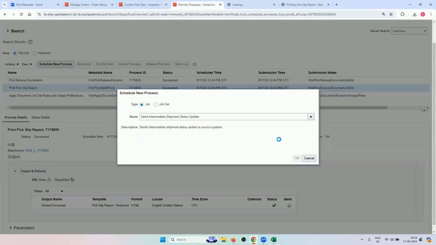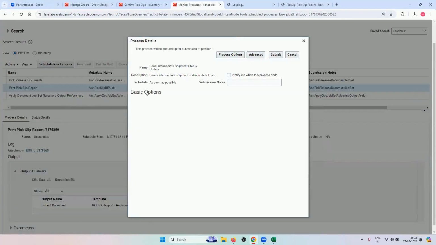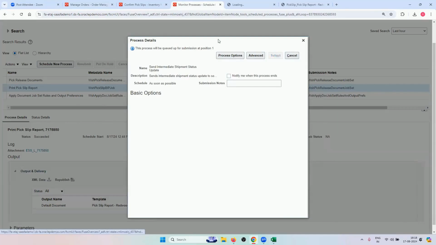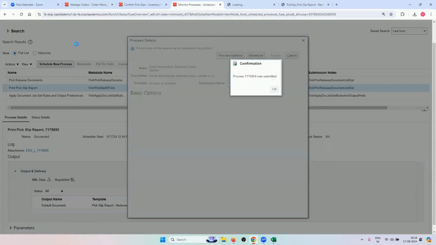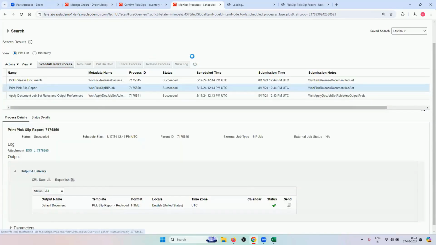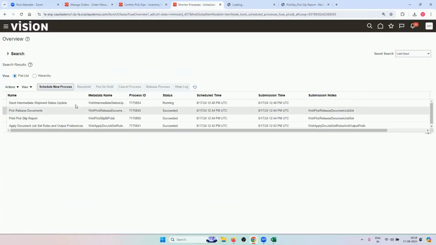Click on OK. So this does not have any parameters. Just click on submit. Click on OK. Click on refresh. So this ESS job is running.